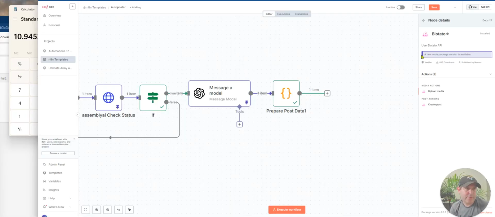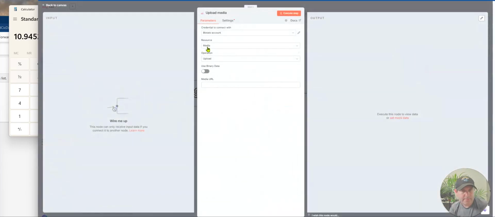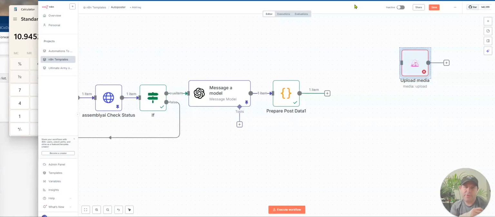So once we have Blotado installed, we're now going to put in upload video. This is where it's going to upload the video directly to the app.